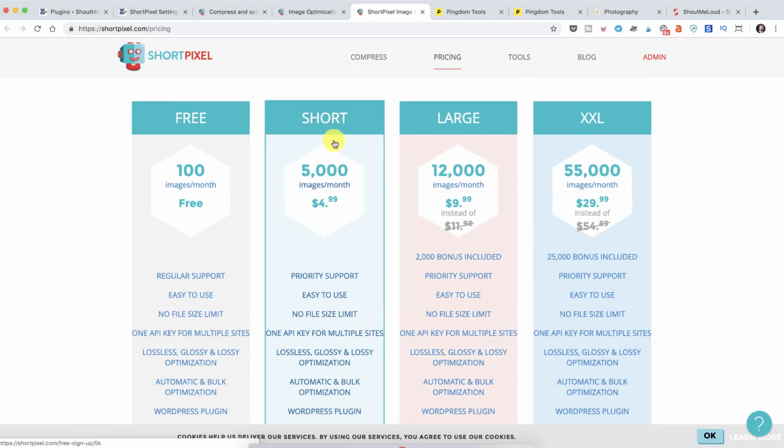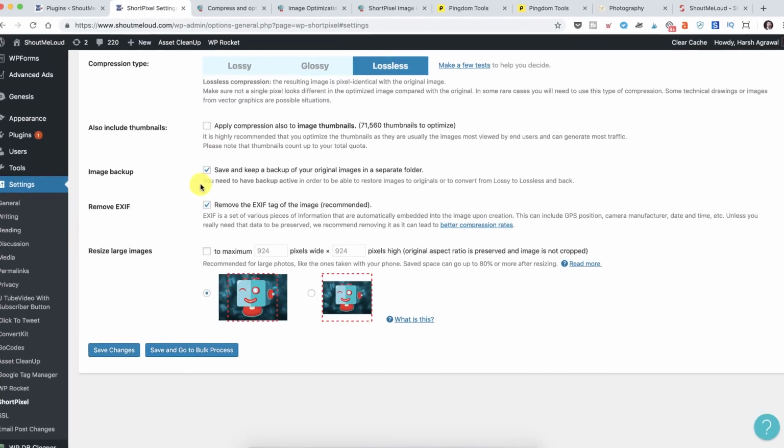Now, let's say you buy the short plan, which gives you 5,000 images per month. If you don't use all those images, you can cancel your subscription and carry forward this limit for the next month, for the future. So that is another great feature of the Shortpixel plugin. Now here, there are a few options that you can use.